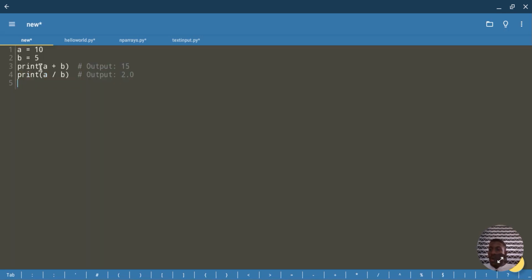Alright, now this is a variable, right? Variable a has a value of 10, variable b has a value of 5. Now we have a print function that says to print a plus b. So let's start with that. This is a typical example of comments, right? It describes the code. Now let's run this code and see what it gives us.